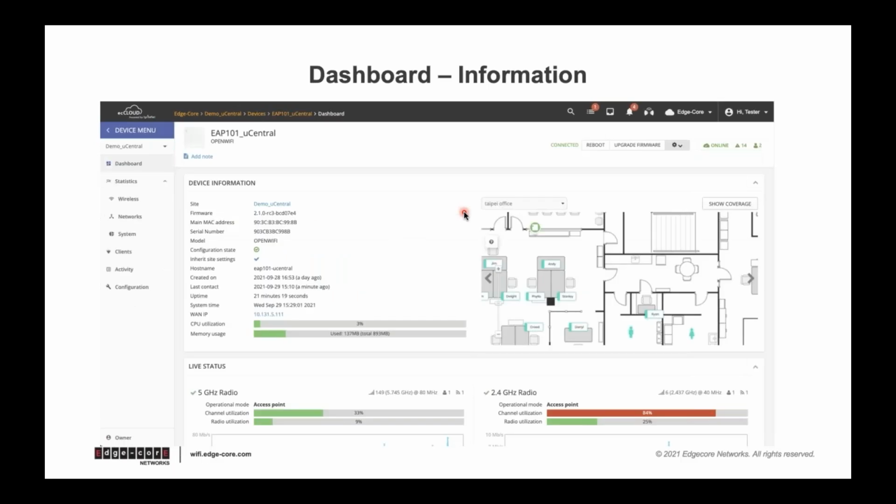Okay, this is the device level dashboard of the ecCLOUD. We can see some basic information here, such as the device MAC address, the IP address, the software version, and uptime. And we can also check some lab data such as CPU utilization or memory usage. Here is the floor plan section. We can see where the device is installed in this section.